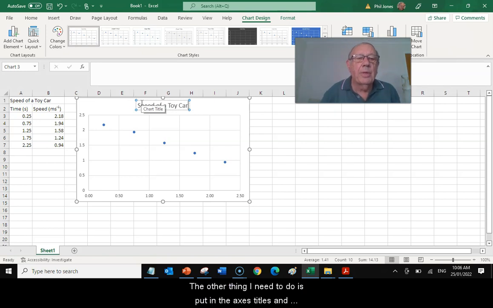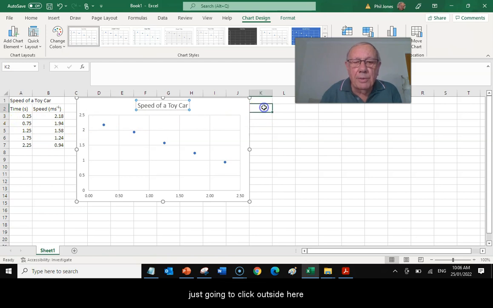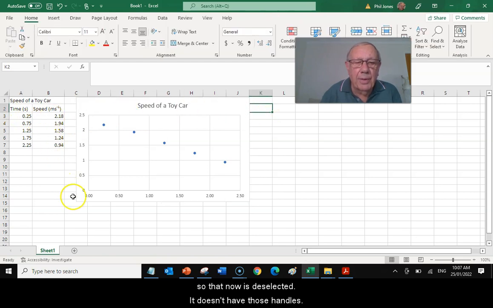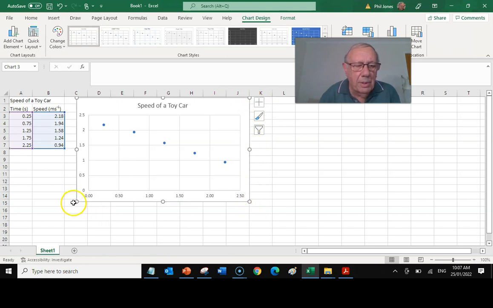Now the other thing I need to do is put in the axis titles and labels. In order to do that, I'm just going to click outside here so that it is deselected. It doesn't have those handles. I need to click back on here and you can see the handles, these round things. That's what they're called. They're called handles.